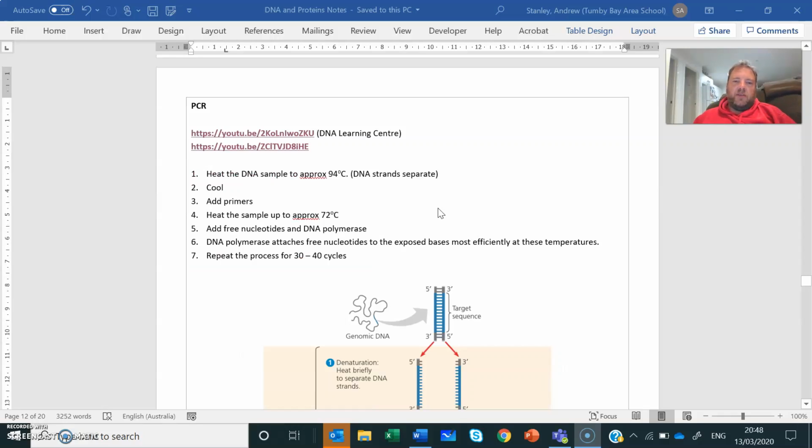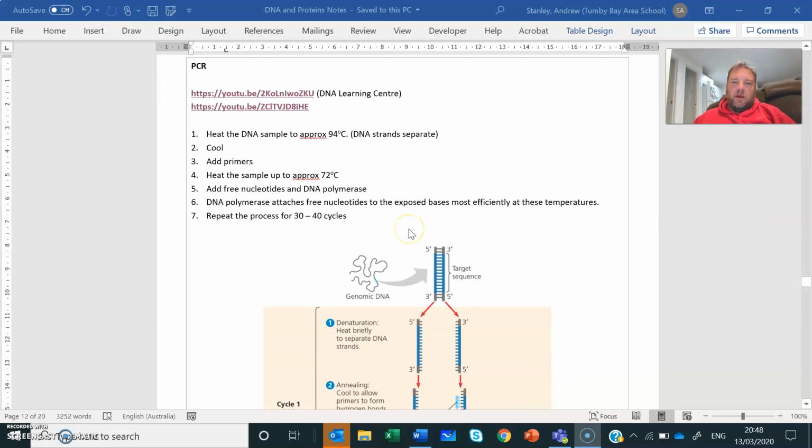PCR, polymerase chain reaction. This is a process we use to make lots and lots and lots of copies of a gene or a segment of DNA. As I said before, it might be one that's collected from a crime scene or something like that. It's not enough to do a proper analysis, so we can go through this process to copy it and make large amounts. What it basically involves is, firstly, we heat the DNA again to separate it into the two strands. That gives enough energy to break these weak hydrogen bonds between the strands.